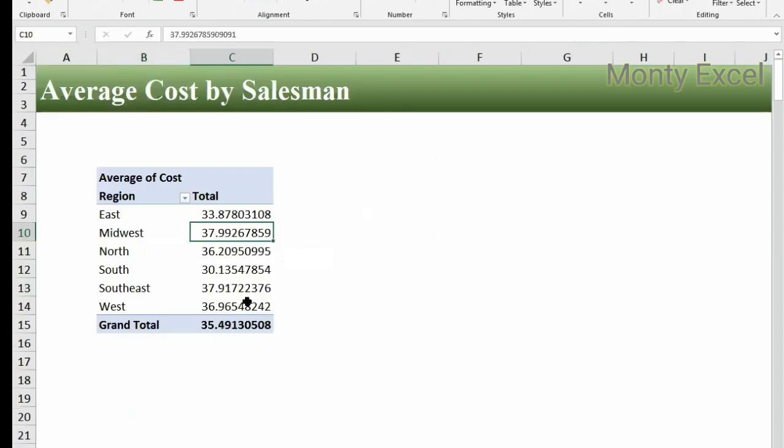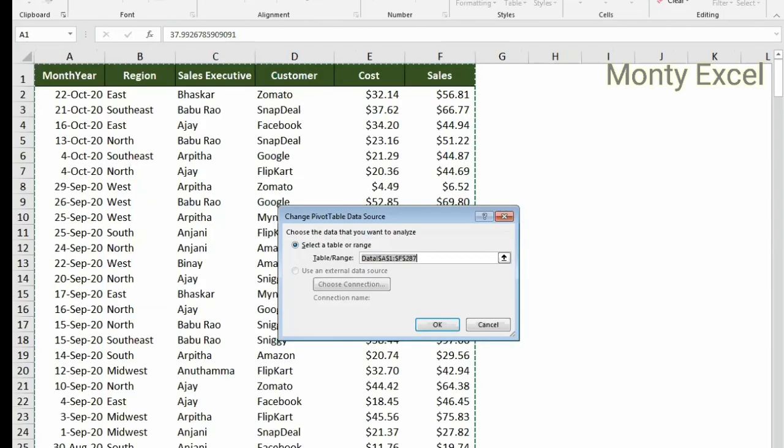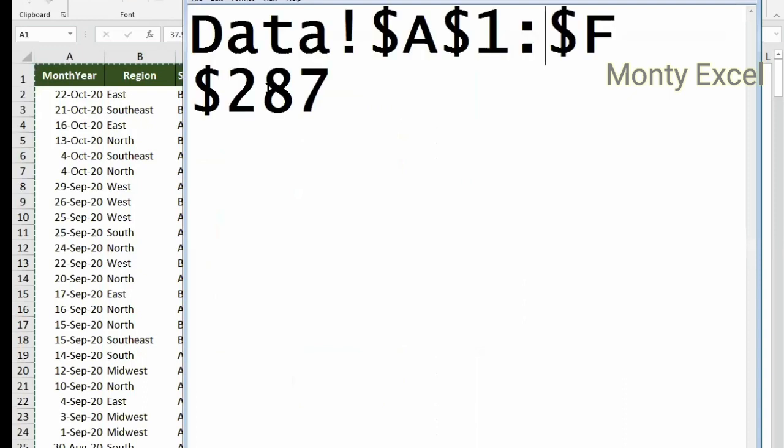Okay, it is refreshed, but it is not showing the complete data because it doesn't know about the latest data I've added. It was really innocent, it doesn't know. So what I can do is go to Analyze, sorry, go to Change Source and change the data source. Again, what is the data source? You can see here, this is what the data source is, earlier 287. Now my data has increased to 3000, just change it, very easy.